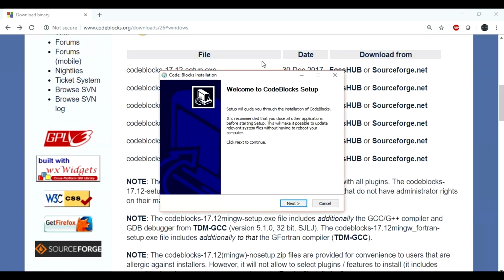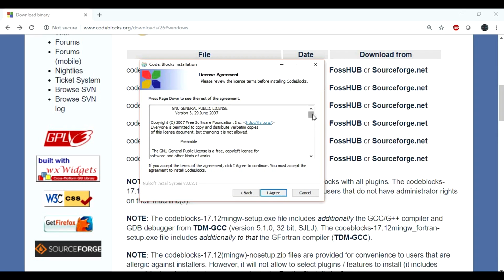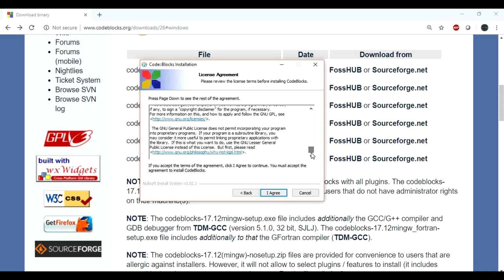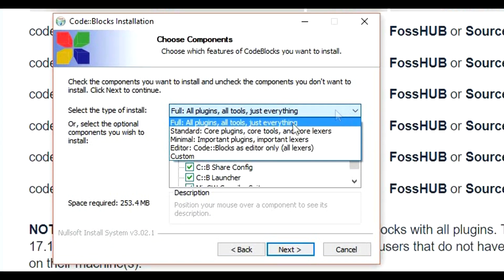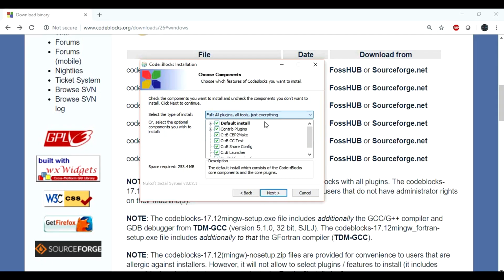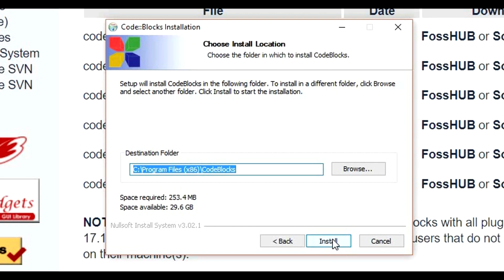Once it is downloaded, run the setup file to install the software. Agree to the terms of the license. Select the full installation as it might be beneficial. Note your destination folder. This is the folder where CodeBlocks is being downloaded. Then click on Install.